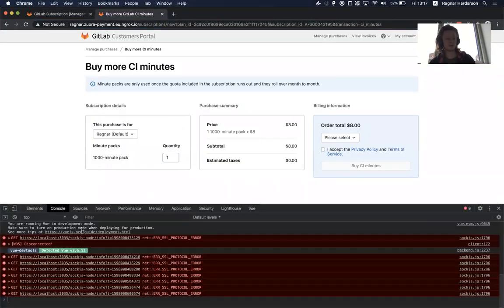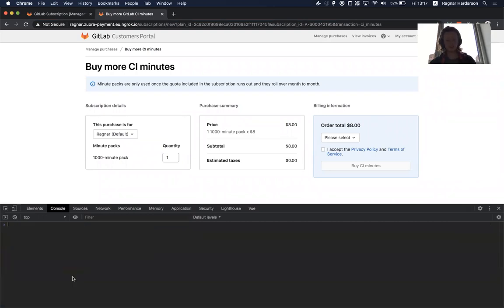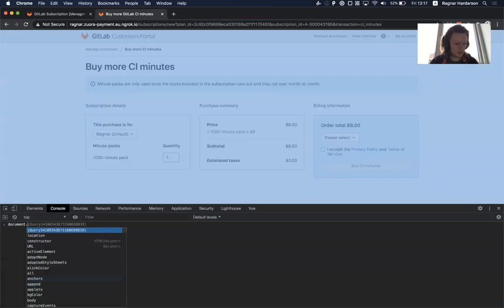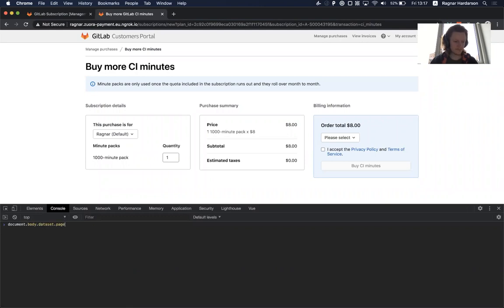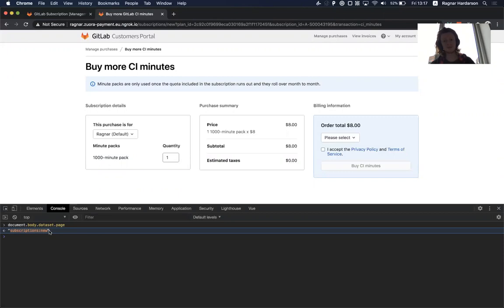So if we go to our console, and let me just clear these errors here. Page what's it called? Document. My memory, I cannot remember things. Document dot. There we go. Document.body.dataset.page. So we're hitting subscriptions new. Again, Rails magic here. We're hooking into where the file system is located, and hooking it up with, we're loading a file from the file system from a URL, because Rails magic.